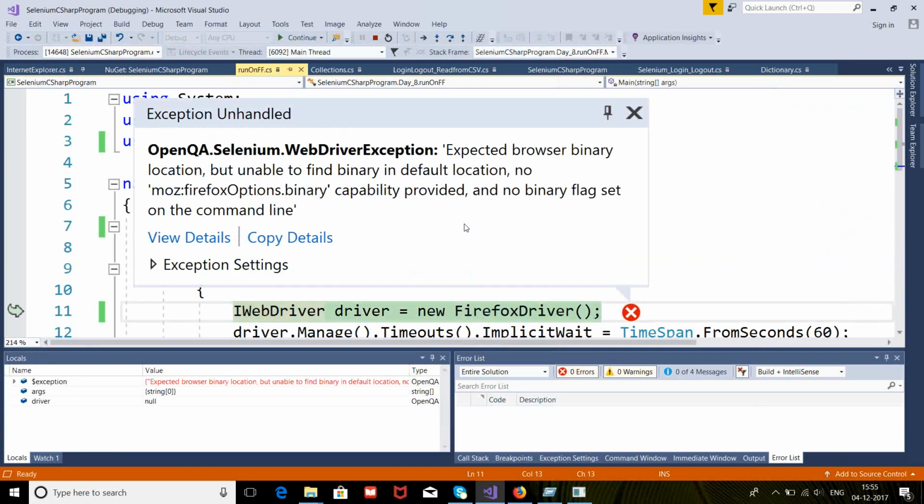Now we will just, okay, this is some other problem. It is not able to find Firefox at the expected location. So just try to uninstall and reinstall Firefox so that it gets installed in a default location. Otherwise, you will have to provide the location of Firefox.